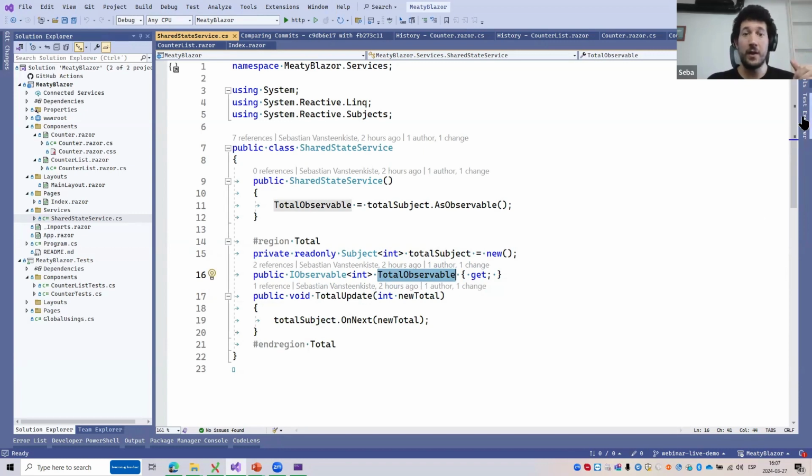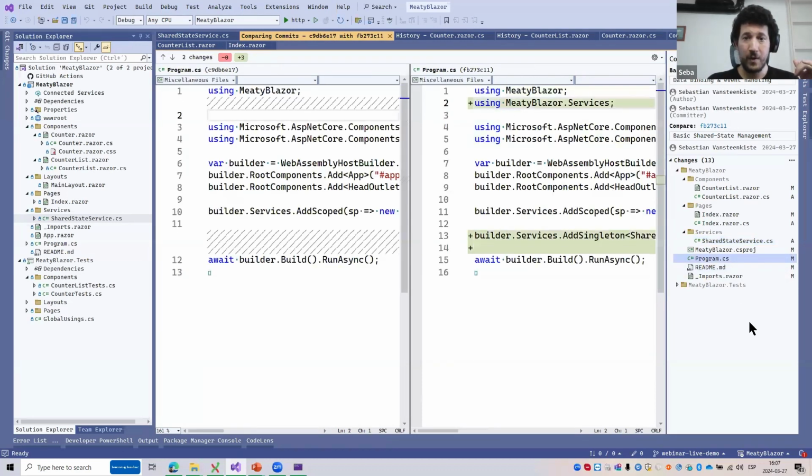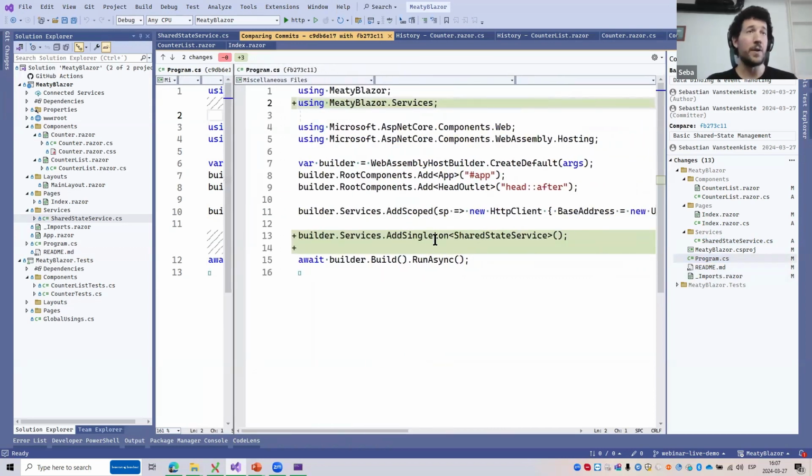So something else we need to set up is, we need to put this in program.cs. All right, we need to register our singleton. Right, we could go about it some other way, but let's just keep it simple with a singleton.